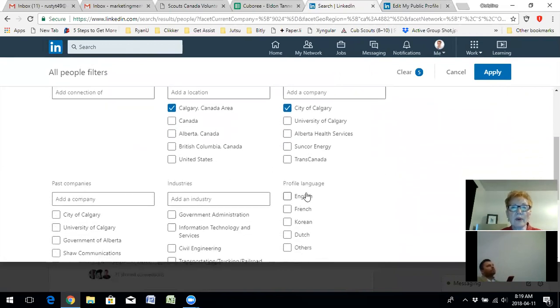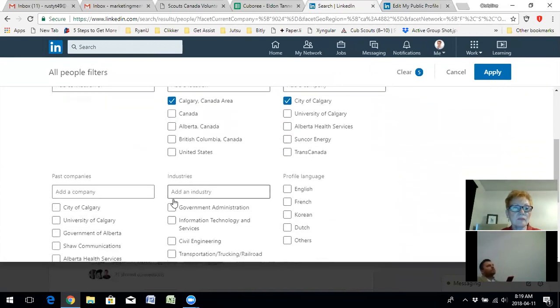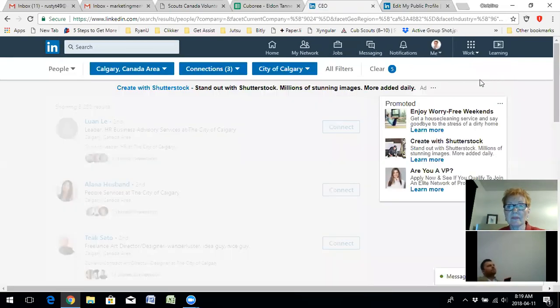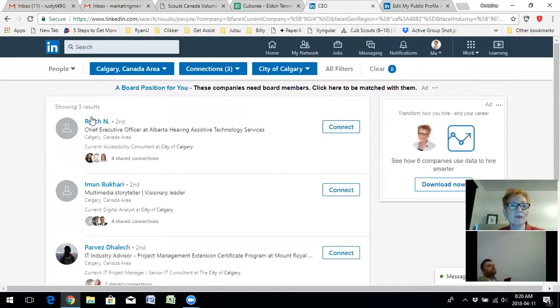You can see where we've already got searches saved. We don't want to necessarily search for past companies unless we know specifically who we're looking for. And industries, like we could have government administration, information and technology services. We could try putting that in. And language. Then click apply. Oh, 3. That's much more manageable, right? So you have 3 people. This person is a chief executive officer.